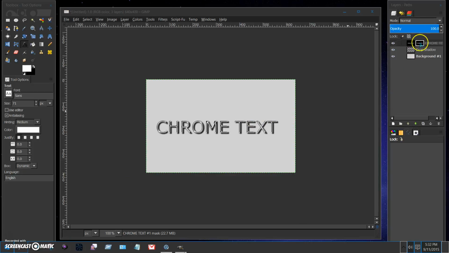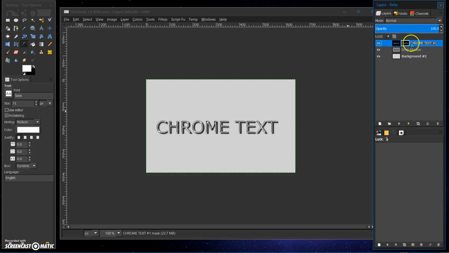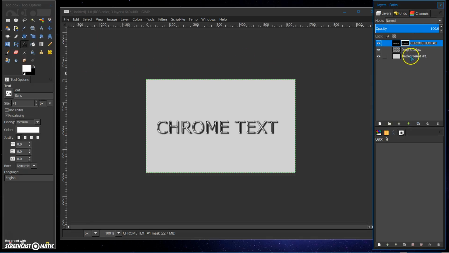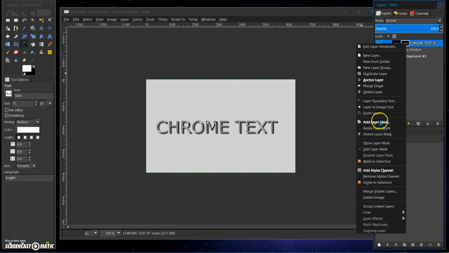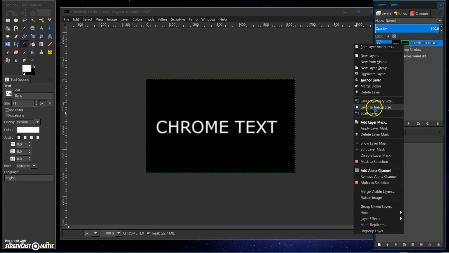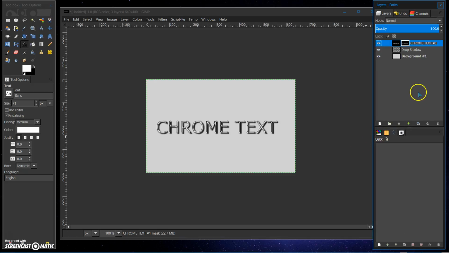Now this here is the layer mask. Cancel that. This is the layer mask. If I turn the layer mask off, layer mask, show layer mask. That's what the text looks like without the layer mask. So let's go show layer mask.